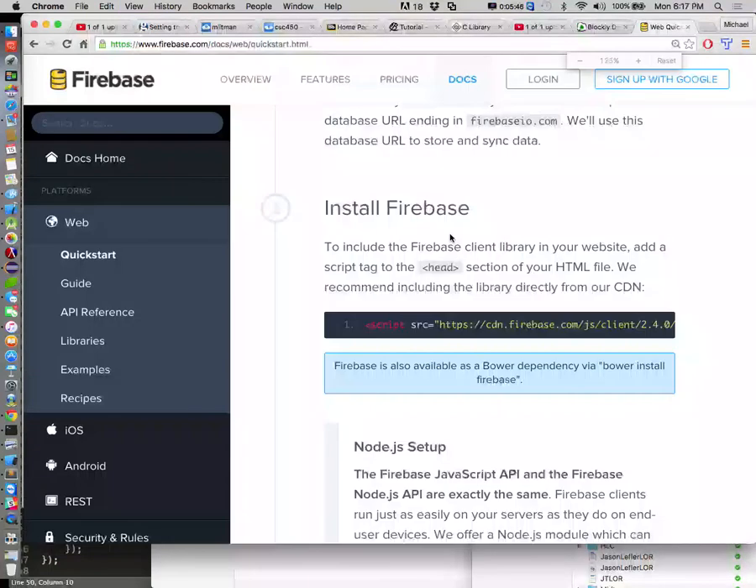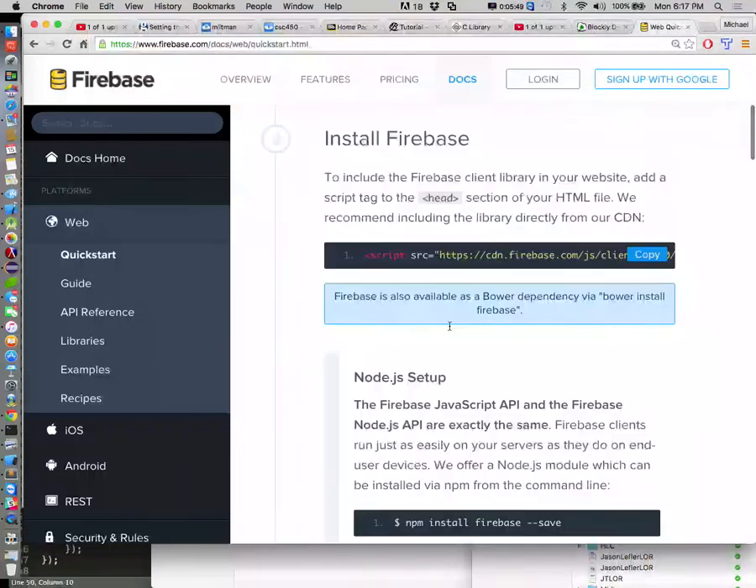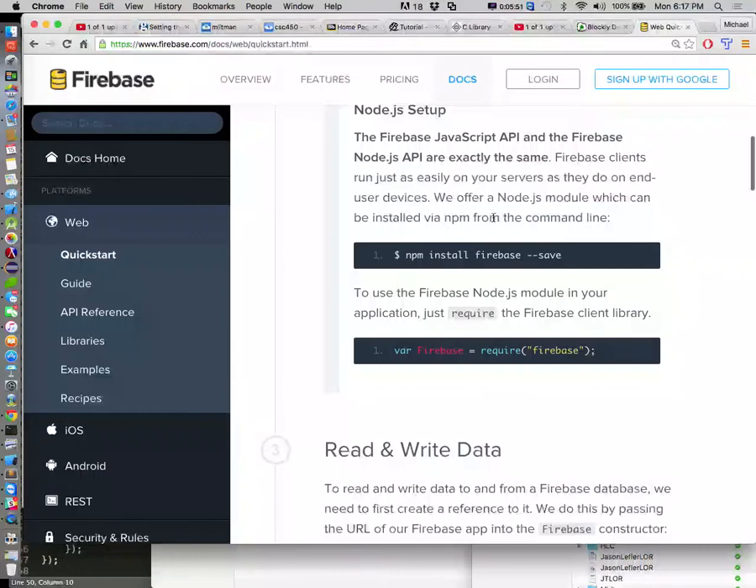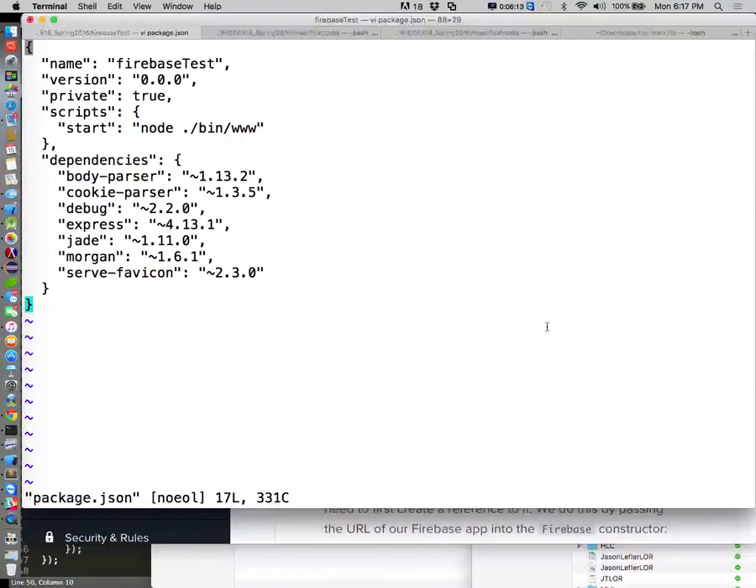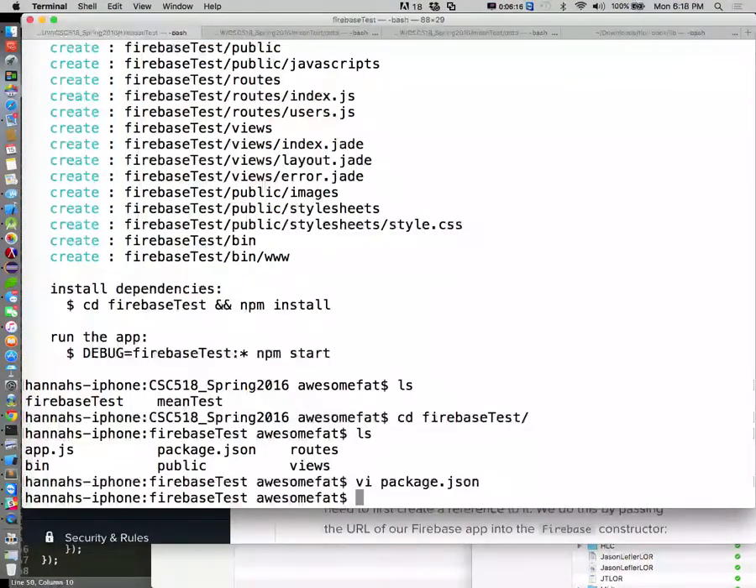I'll make this a little bit bigger. Okay, so first of all, we'll go ahead and do npm install firebase. So this will allow us to use Firebase across all clients. I think this will be across our entire npm install. This is similar to what we did with the Express generator. So we'll do this, and I think we're going to have to do a sudo on this.